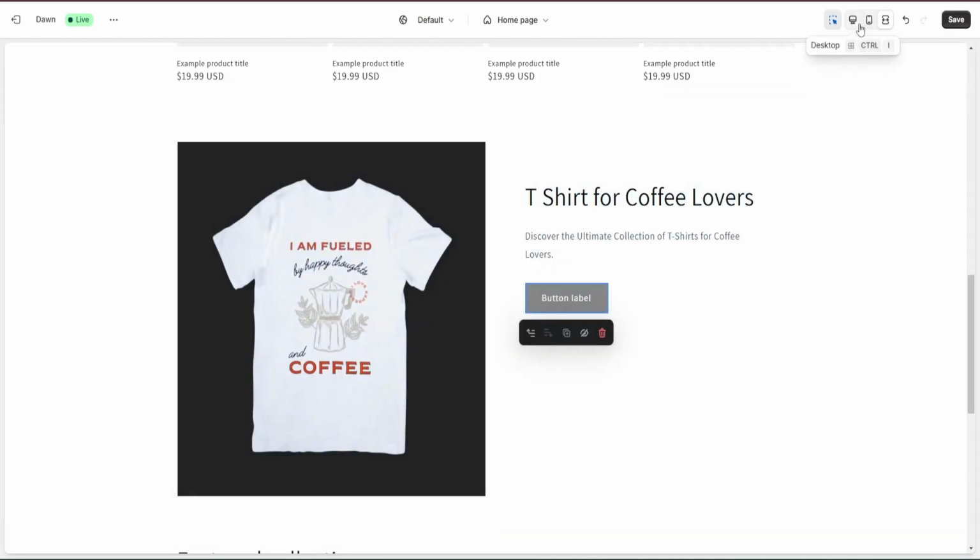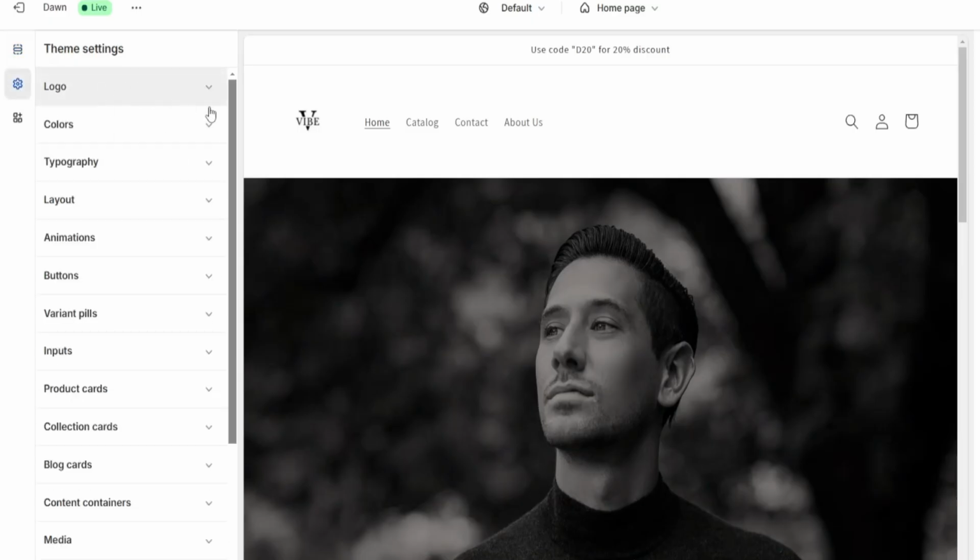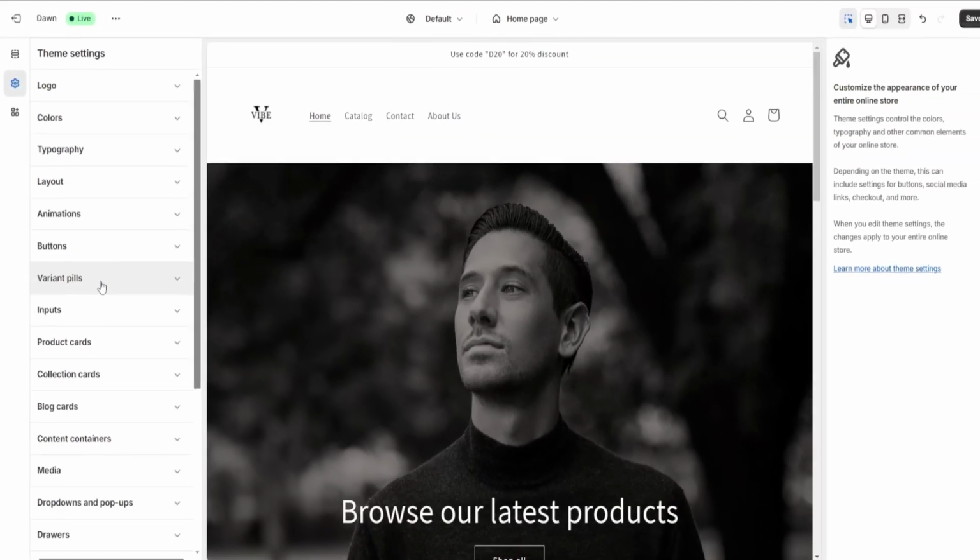Now, let's go back. To further customize your store, explore the theme settings by clicking here. From there, you can adjust the logo, fonts, layouts, buttons, animations, and more.